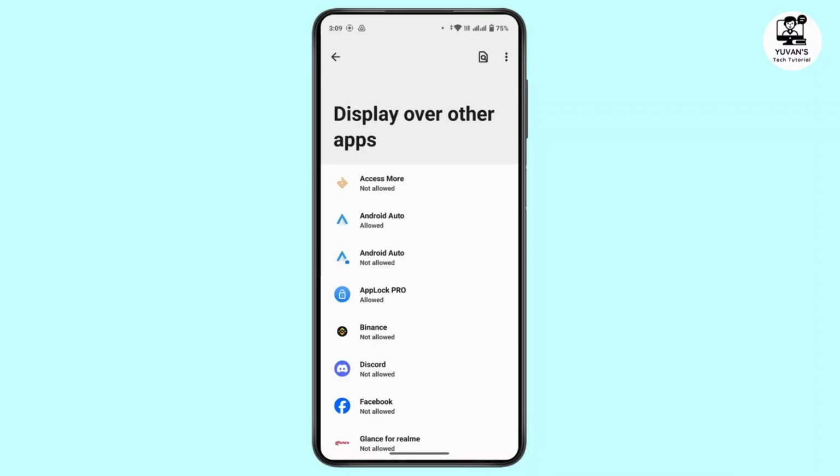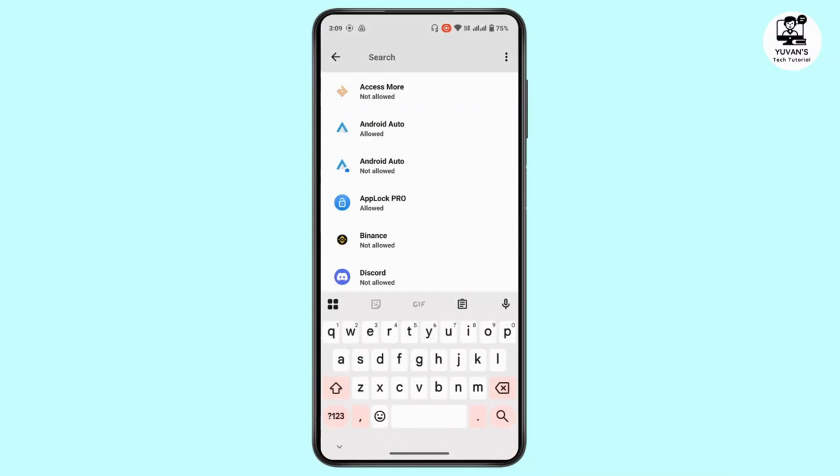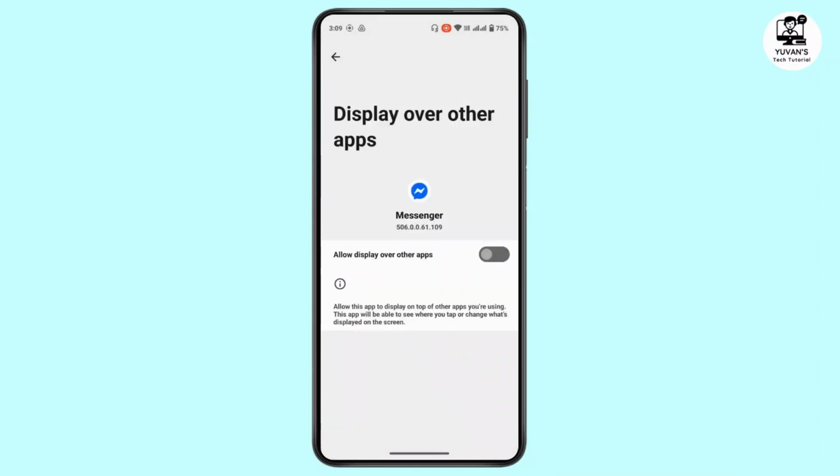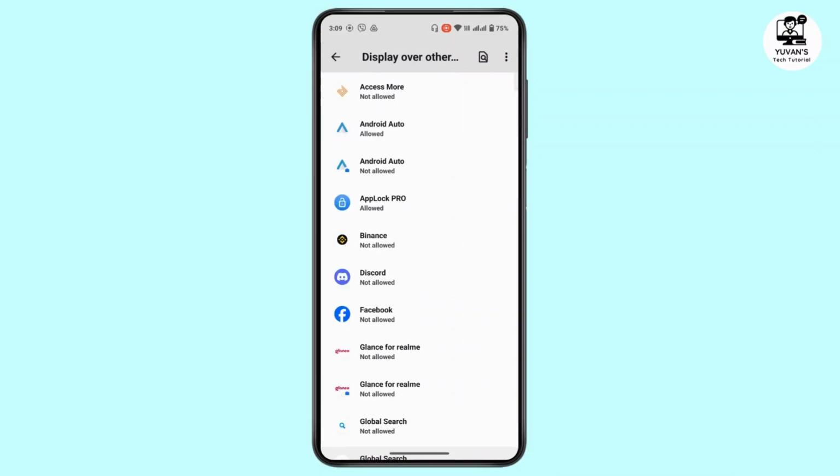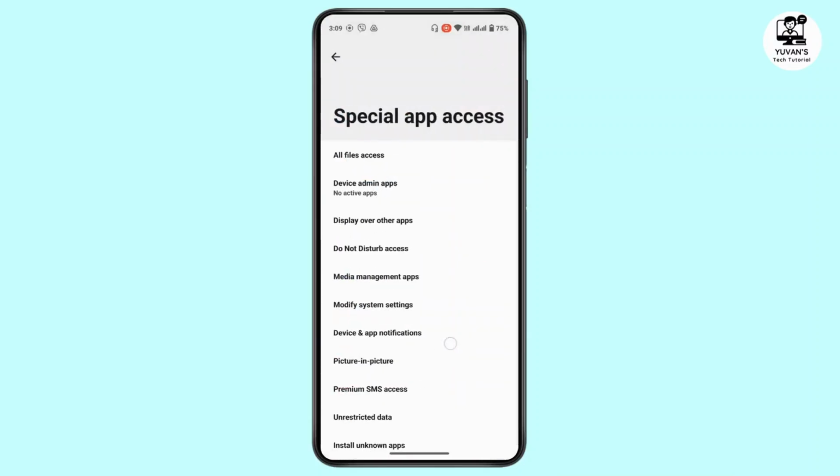Once you're here, now you have to search for Messenger. You can simply use the search icon at the top right corner and here search for Messenger and then tap on it. If you have not allowed display over other apps, then make sure to turn on this toggle. Once you have done that, now you can go back. Again, go one step back and here scroll down a bit.